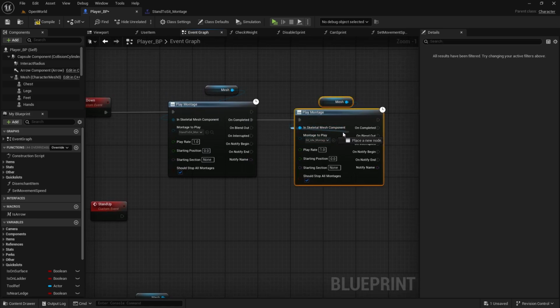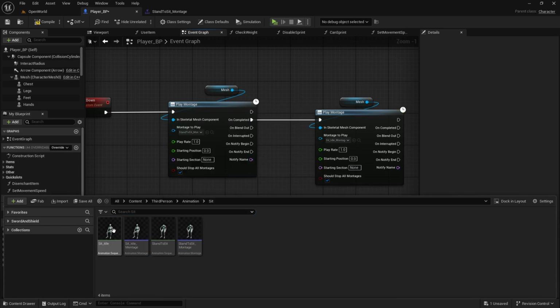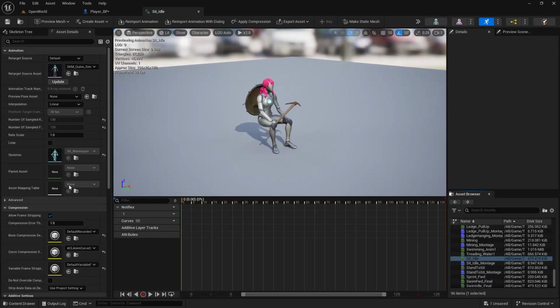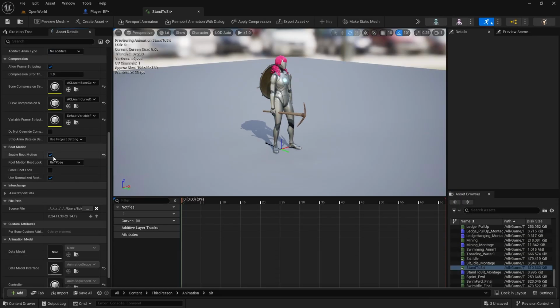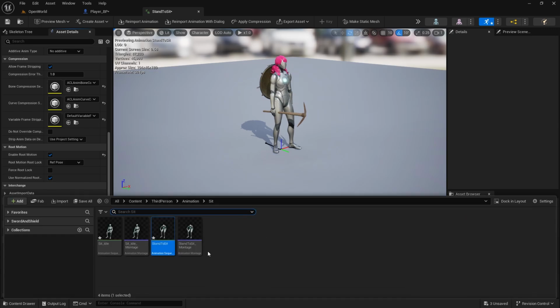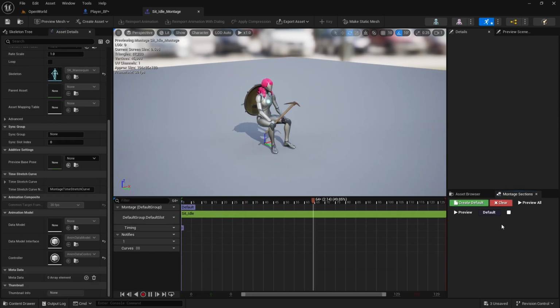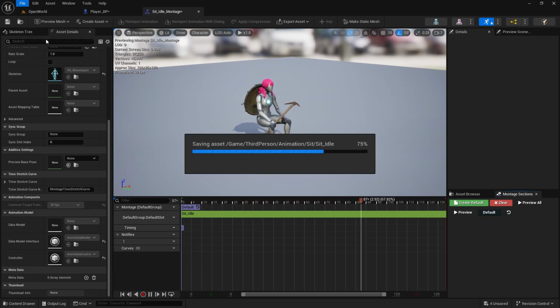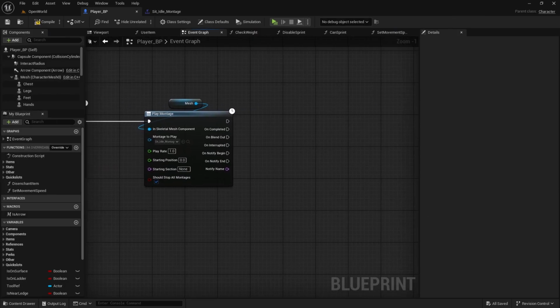So instead we'll create two like this, and we also want to enable root motions. We need to do that on the animation itself, not on the montage. So open this one, enable root motion, then on this animation enable root motion. Then on the montage, which is idle, we want to go to montage sections, here click on this one and do default, which will loop it. And now we have this set up.